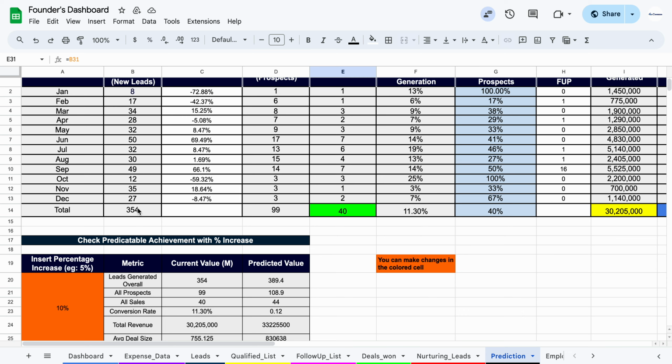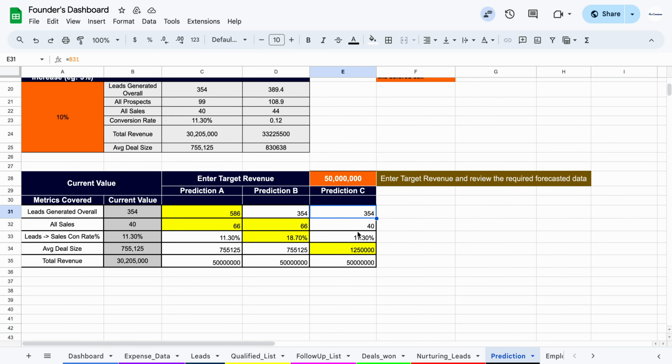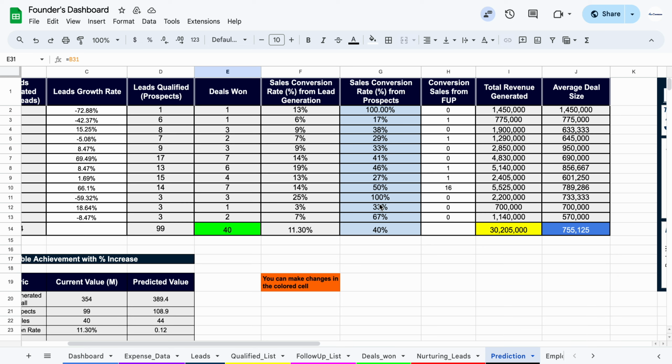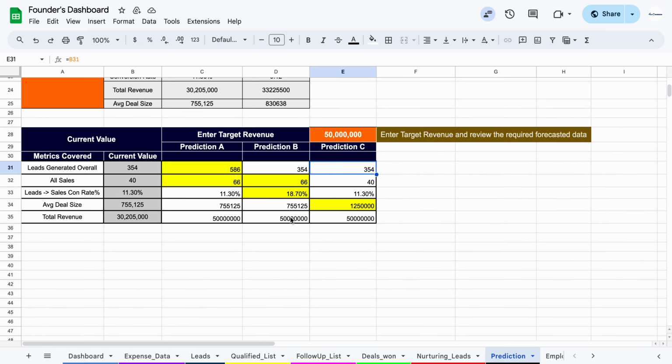See, 354 leads is what was generated overall here, and you did 40 sales. With the same 40 sales and 354 leads, at the same conversion ratio, the sale value has to be increased to reach this target. Or with the same leads but different sale numbers and conversion ratio, and the same ticket size from your existing or historic data, by just increasing the sales and conversion you can reach this targeted revenue.